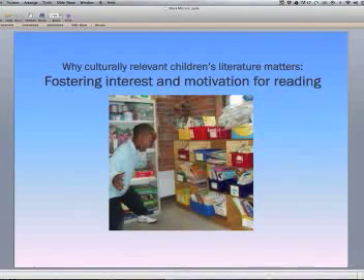Why is it important for children to see themselves in the literature? Because we want to foster interest and motivation for reading. We know that unless children can put themselves into the story, they have a very difficult time remaining interested in and working to decode and understand the letters and words in the story. So it's a motivation for reading.